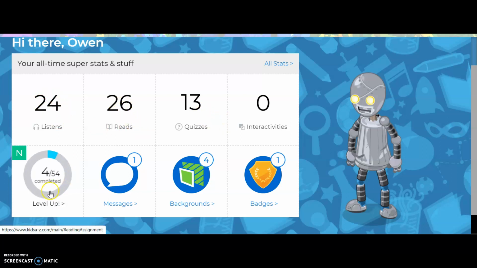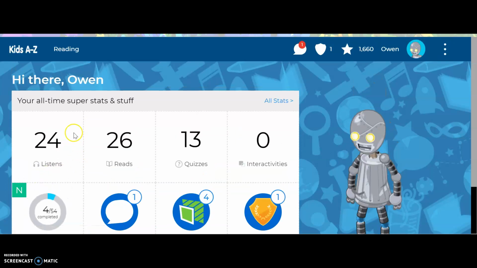And then I really like this feature. Your goal is to continue to level up. Obviously, I want you to be a better reader, and you're going to grow as a reader. One of the ways you can grow is by reading books that are just right for you. You can see, in order to level up, Owen's got 54 books to read, and he's completed 4 of those. So a really good indicator of where he is and what his goals should be.